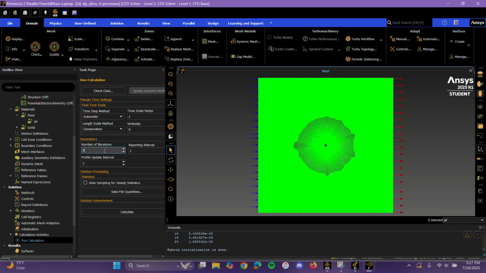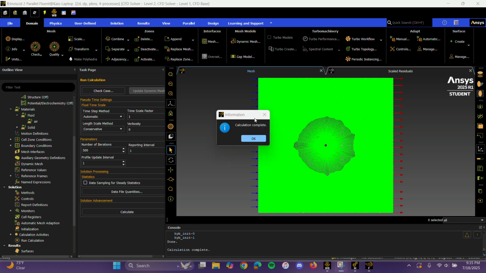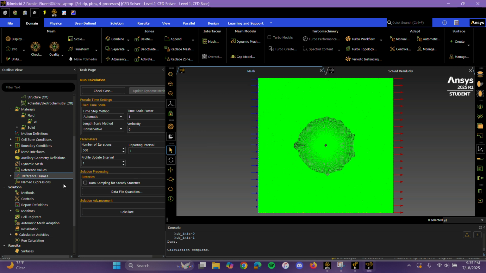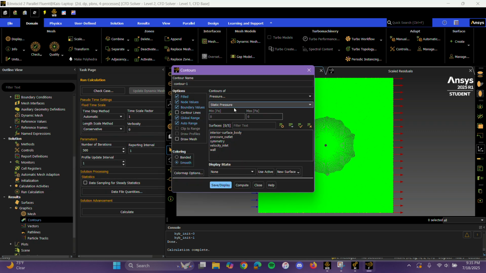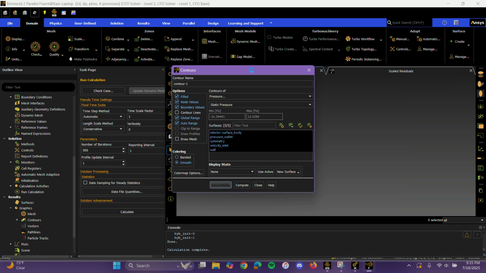And for this, I'm going to make my number of iterations 500. And I'll go ahead and select calculate, and I'll pause the video as it calculates. Alright, the calculation's complete, so just go ahead and hit OK. So next we're going to come down to results, and I'm going to select graphics and select contours. And for this one, I'm going to make it the contour of static pressure, and I'm going to go ahead and highlight all my surfaces, select compute, and then save and display.